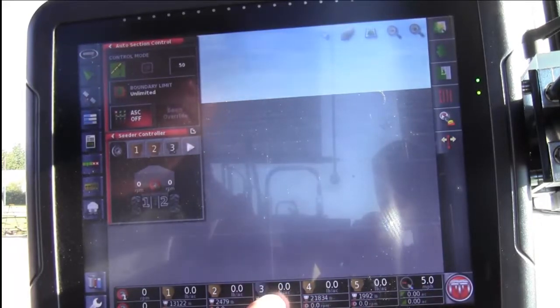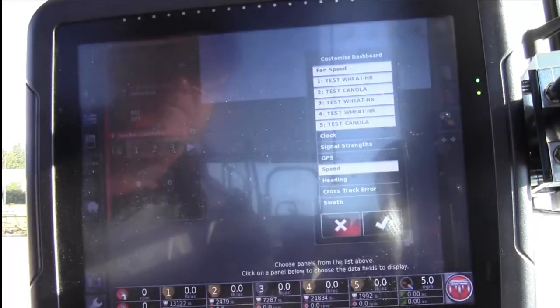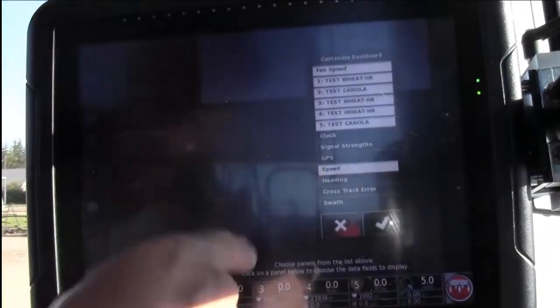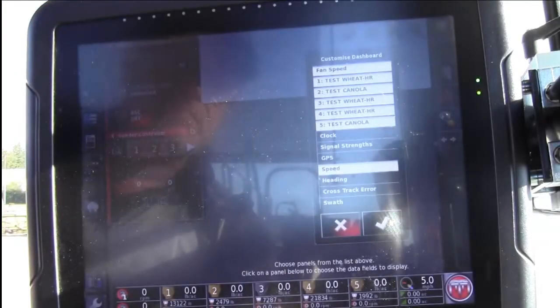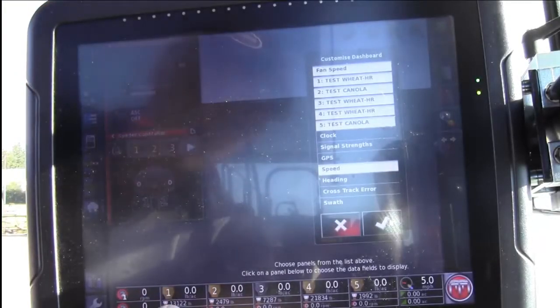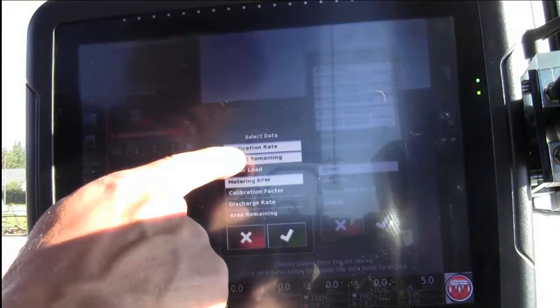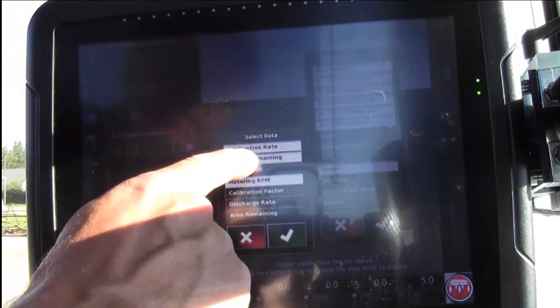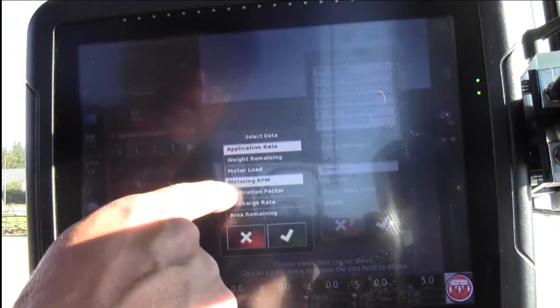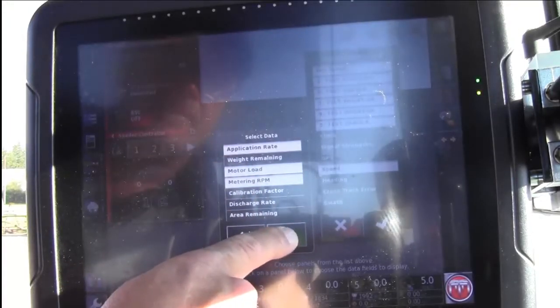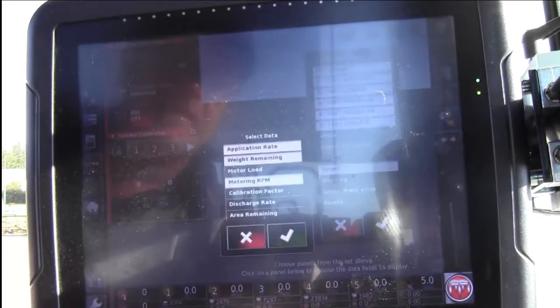To do so, touch anywhere on the screen. Ensure that we are displaying fan speed, all of our tanks, and ground speed. To change what's in the boxes under each tank, reselect it. I'll select tank 1. We would like to display application rate, metering RPM, and motor load. Check mark, proceed to tank 2.